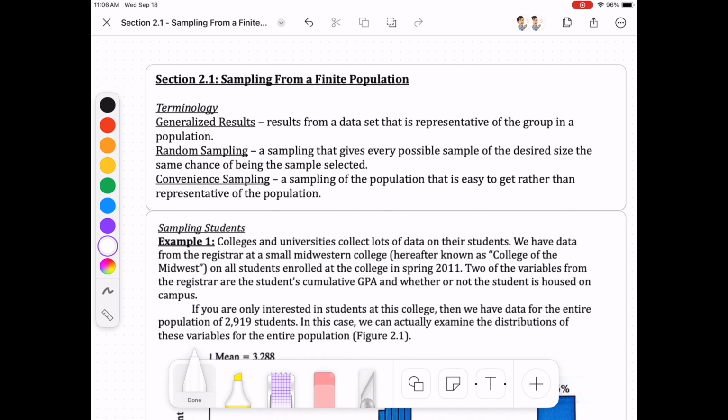So let's first go through the terminology. First vocab is generalized results. It says the results from a data set that is representative of a group in a population. So what this means is that you take a few people and sample or look at their results, and you want to make it generalized, or representative of an entire population.